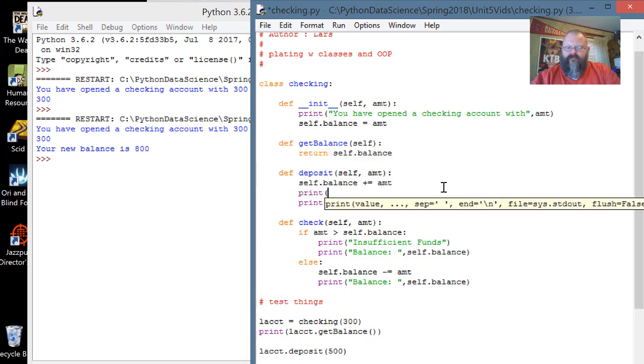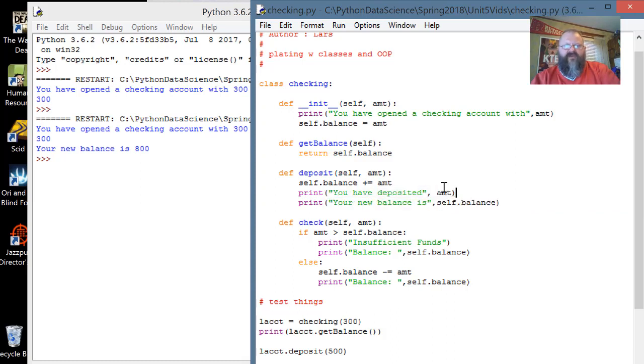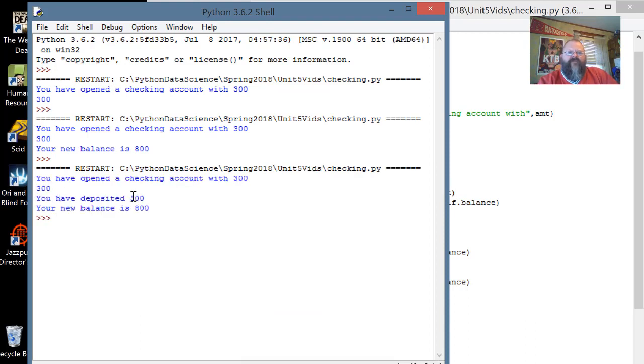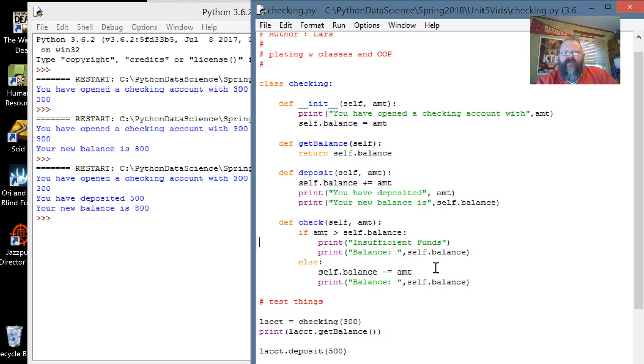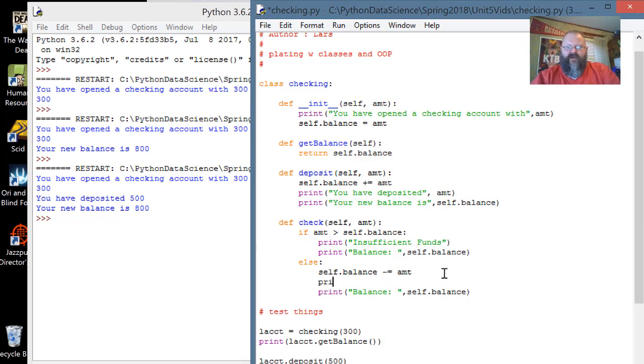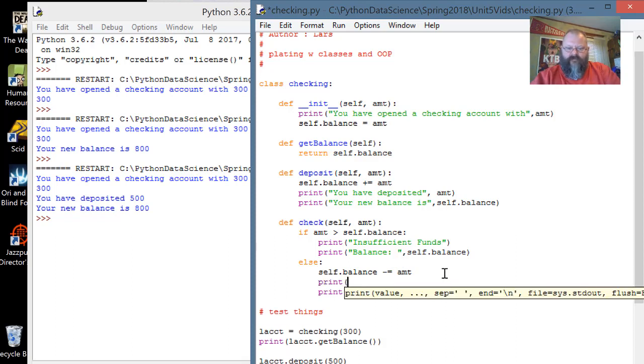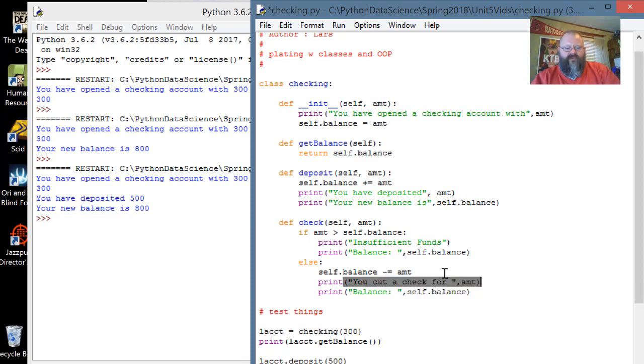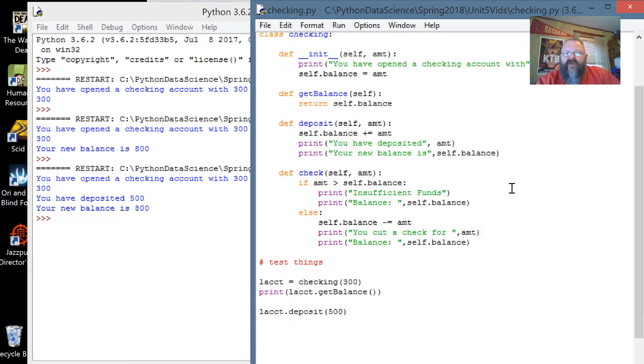Print. You have deposited amount. So then we're going to get the good information. We're going to see you've deposited $800, and then it'll tell you your new balance. Okay? Which is why we should do the same thing here. Print. You cut a check for amount. So when we do that, that'll work too. Okay, good. So what have we done?